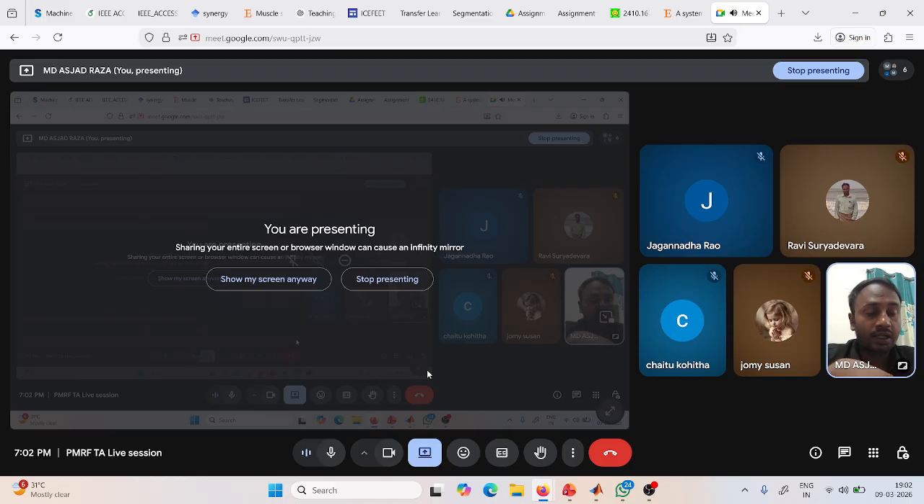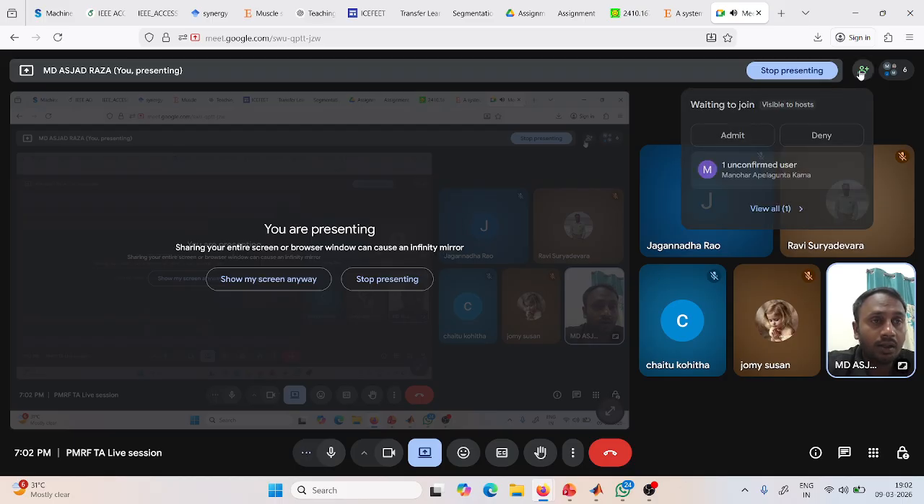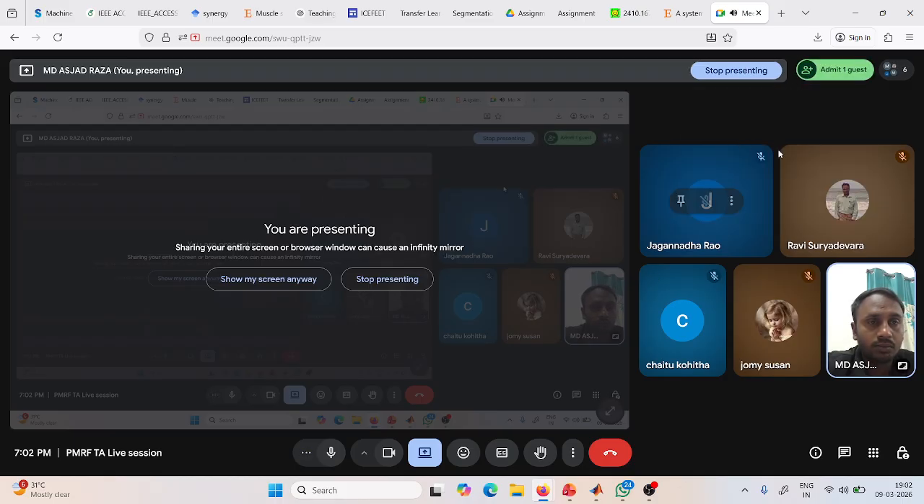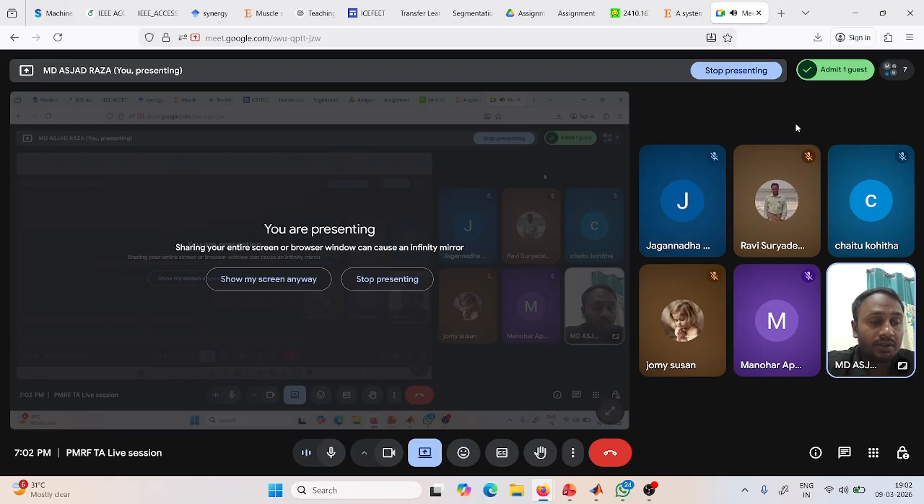Today we'll extend that CNN session, and we'll take one example. Actually, that example is publicly available on the MATLAB website. We'll take that example only and then we'll explain. So if you have any doubt, we can ask till last time, and we'll wait for 2 more minutes. Then we'll start the session.